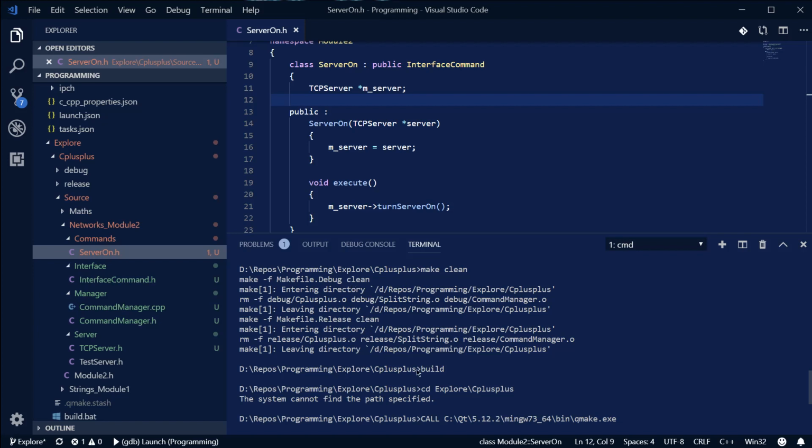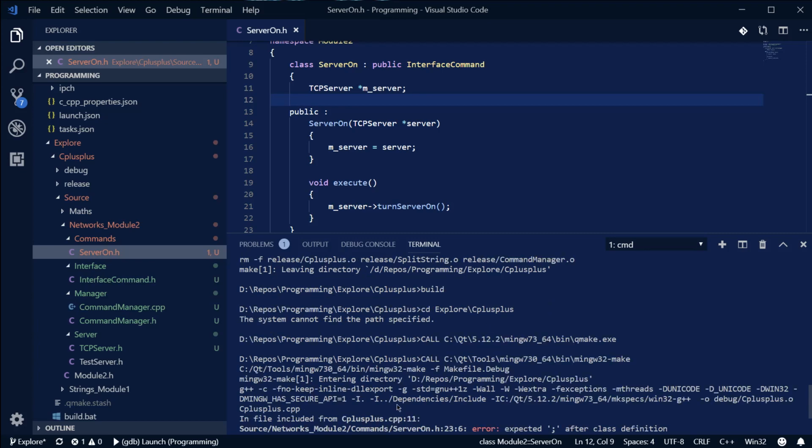Clean, cleaned, build. The system cannot find the path specified. Yep, that's right. I know what that one is. QMake, yep. Program, explore, call. Debug, yep, that's right. Entering directory, correct. G++. DLL export, yep. Okay. Include, yep.